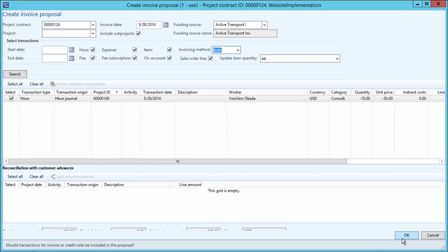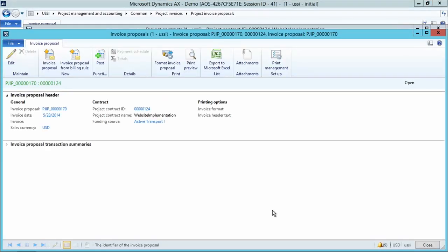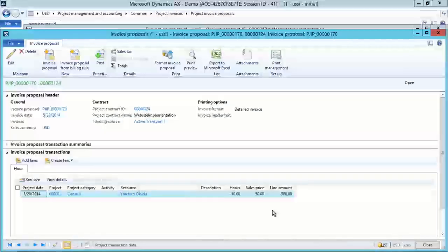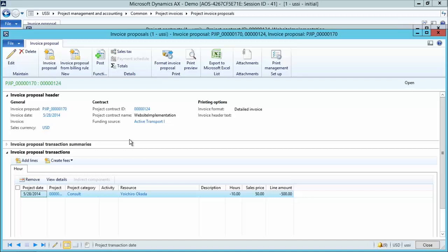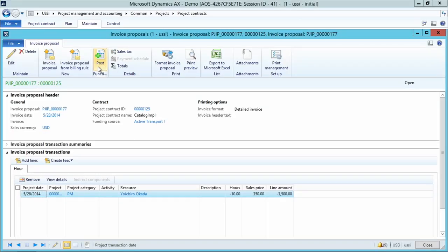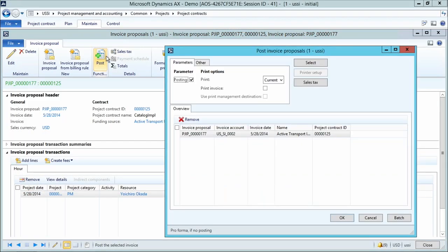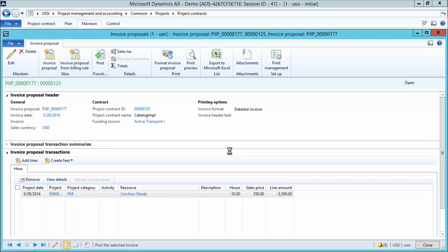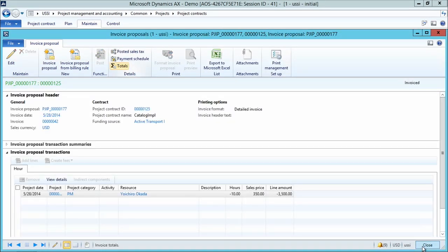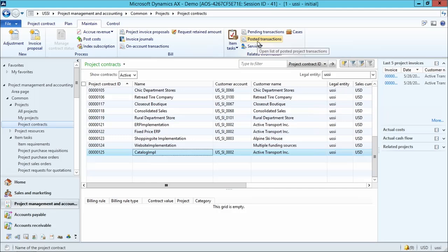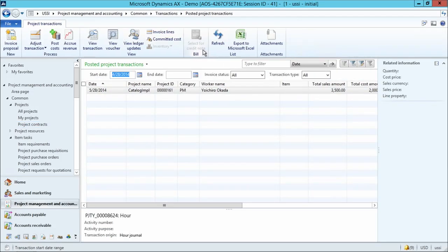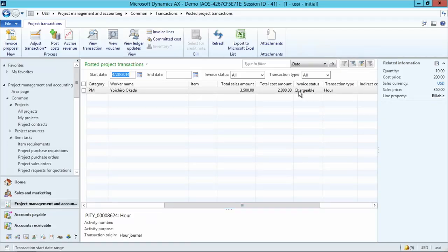So let's go ahead and process this invoice proposal, and let's see what happens to this transaction. Let's go ahead and post this invoice proposal. Now this is a credit note invoice proposal. So the moment this invoice proposal is posted, let's navigate to the project posted transactions list page, and we will see that this transaction that was in invoice status is now available and it's ready to be charged again.